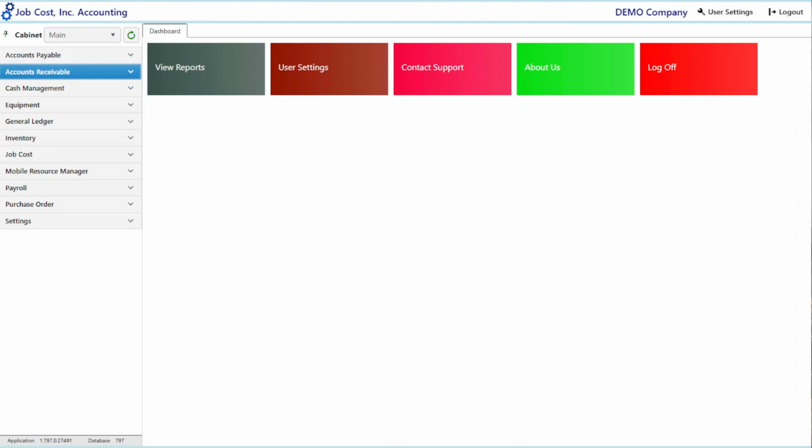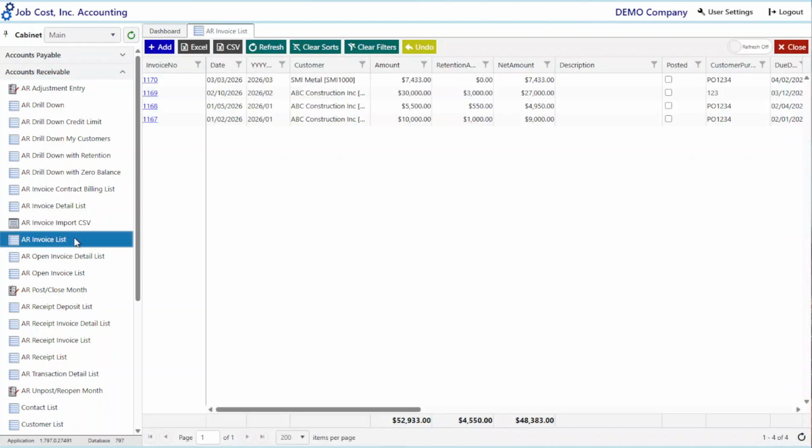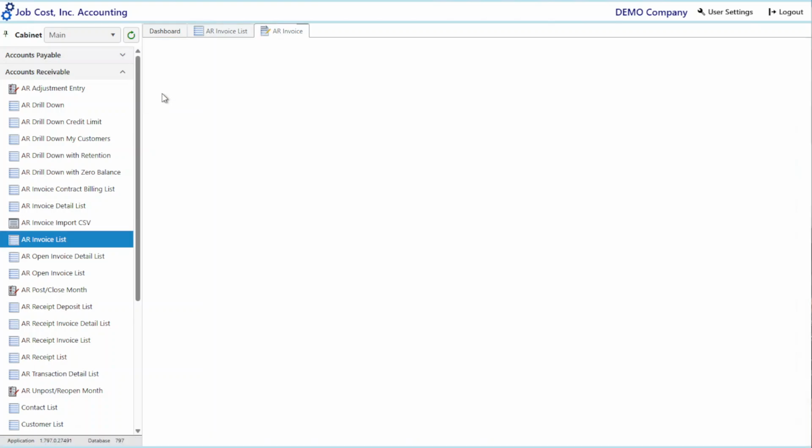This is a JobCost.com video tutorial on how to enter or edit an accounts receivable invoice. In the main cabinet, go to Accounts Receivable, click on AR Invoice List. To create an AR invoice, select the blue Add button. To edit an existing AR invoice, click on the invoice number from the AR Invoice list.